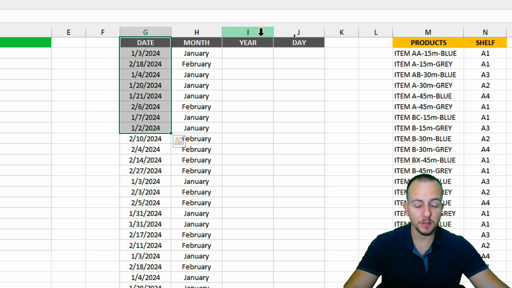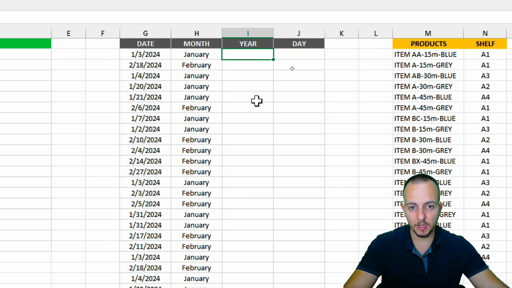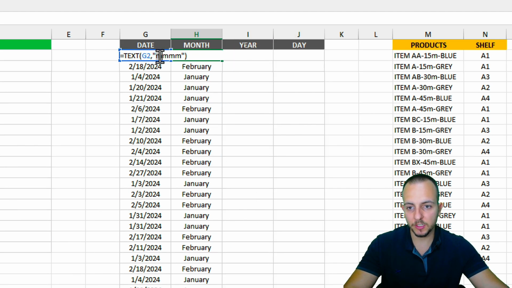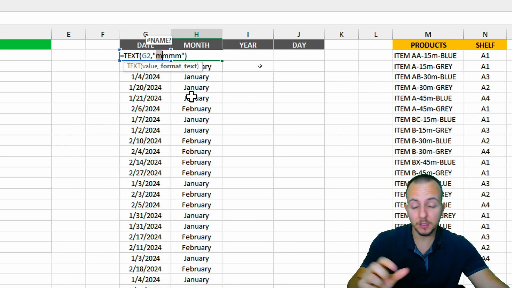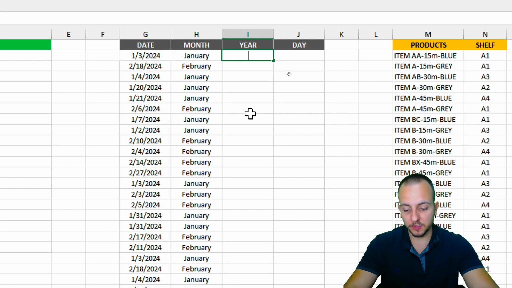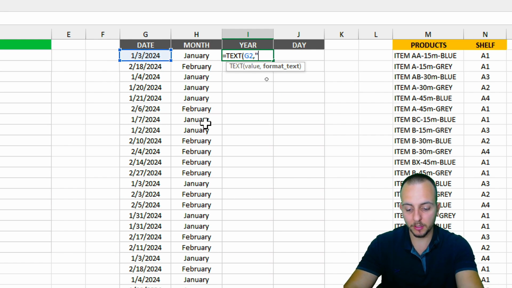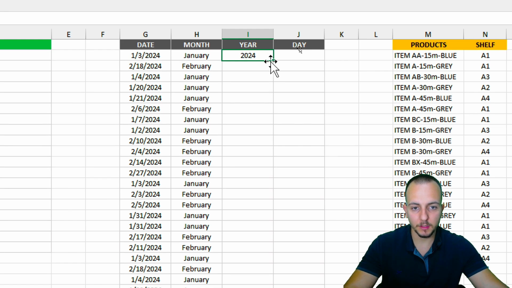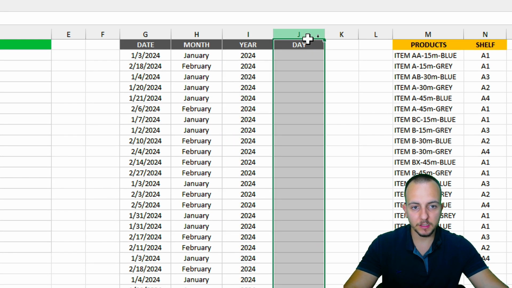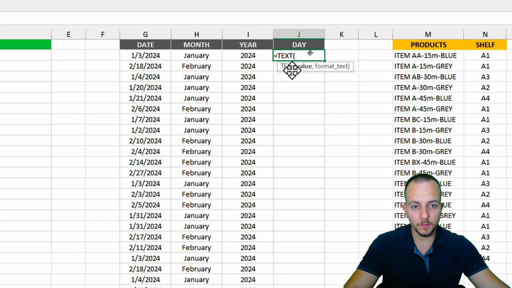I can do the same thing with the year and the days. The same principle can be applied here for the year and the day. So you can use just 1 time the code, let's say M, or 2 times, or 3 or 4. In the year, we're going to use equal sign text, select the value, comma, open quotations, and for year, I'm going to use Y. And then let's use here 3 times the Y. Enter, and that's it.